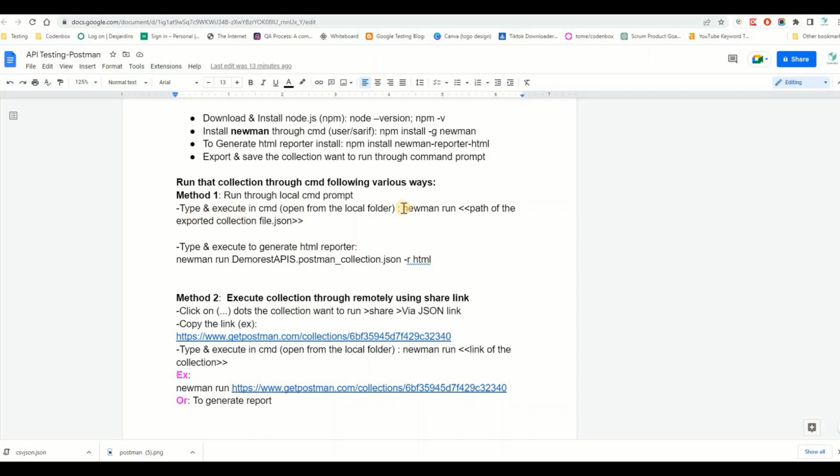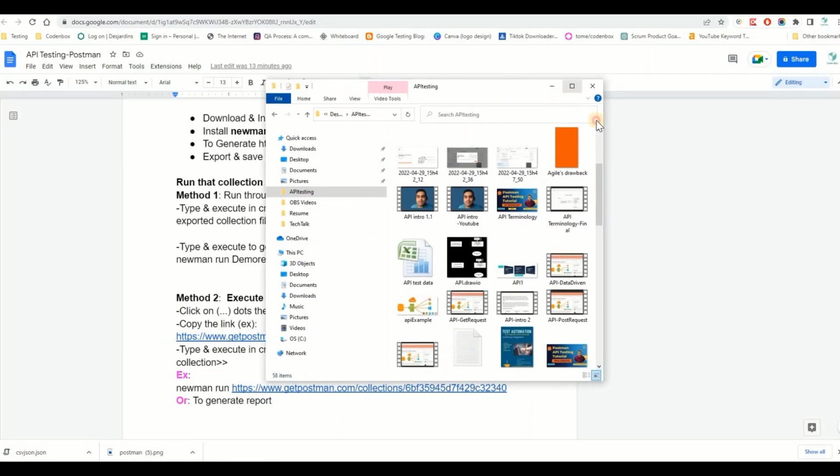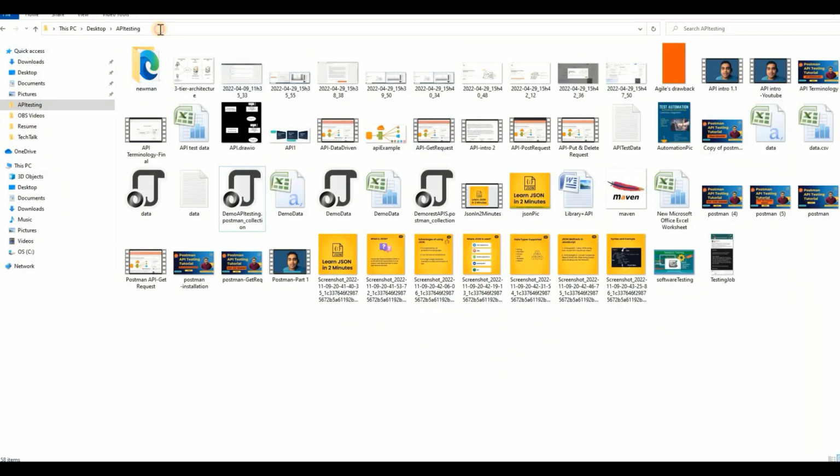You open your command prompt as an admin if you are an admin. So newman run, then the path of your exported collection. So where is the root directory path for the collection? In my case, my collection is over here. You can see my collection is over here. You can directly open your command prompt right where your collection is. My collection is over here, right?